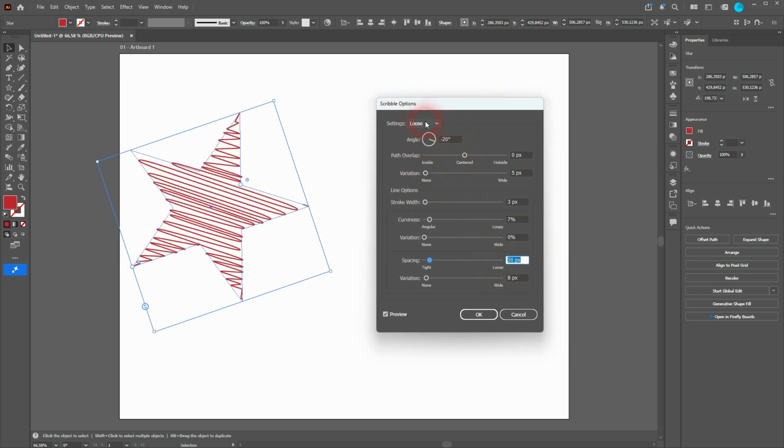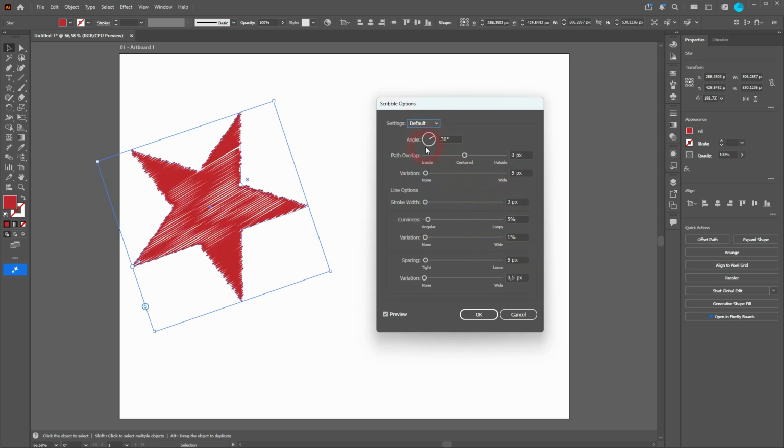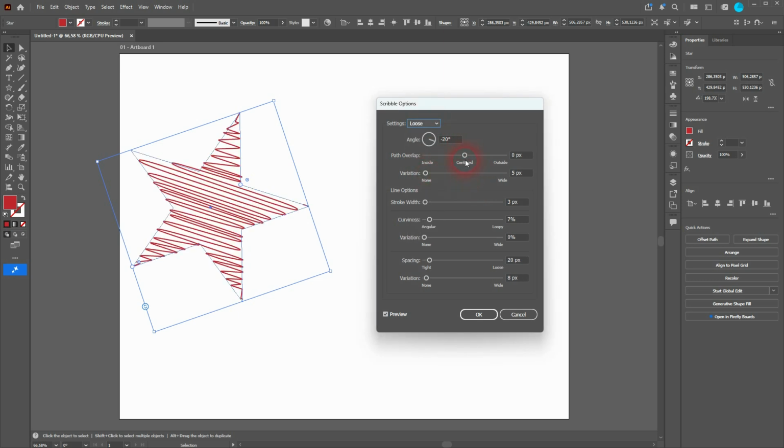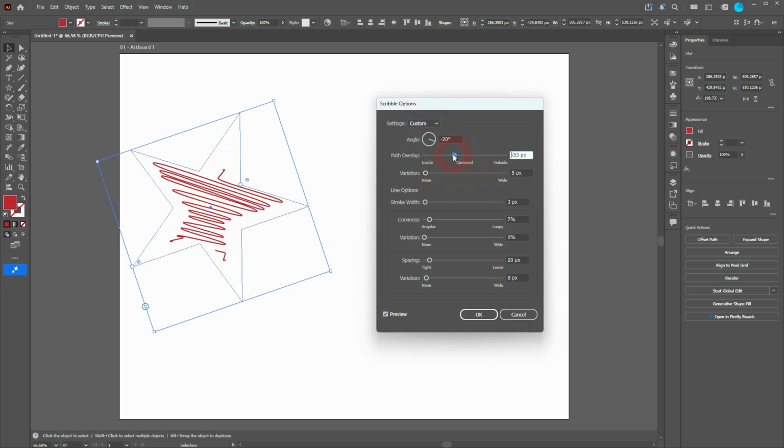Path overlap. It controls how far the scribble extends beyond the edge of your object. You can turn it to inside and outside. And then you have a variation option. So do you want to have that uniform or more, let's say, chaotic?